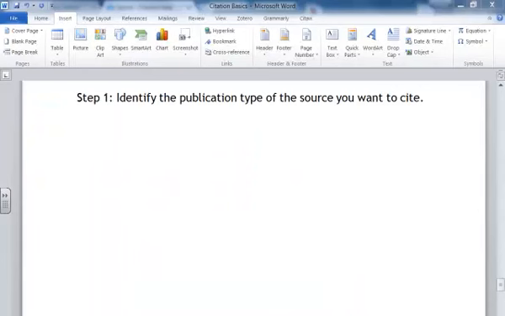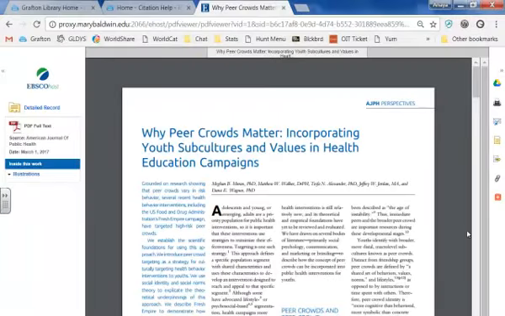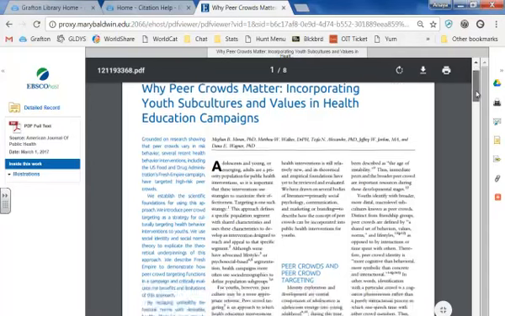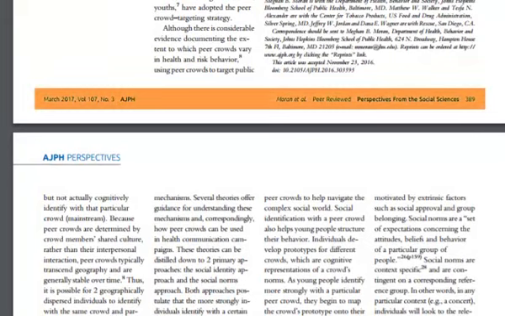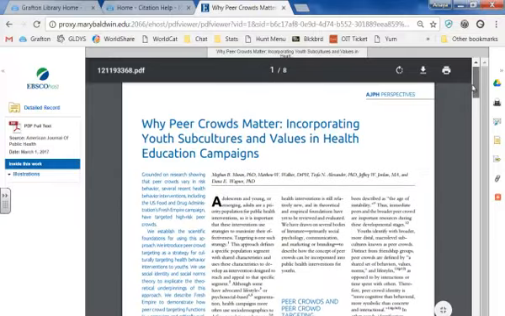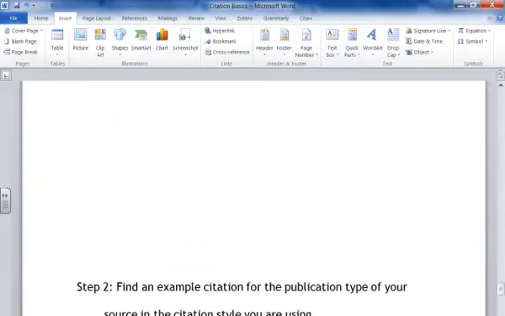Step 1. Identify the publication type of the source you want to cite. This source is an academic journal article. I can tell because at 8 pages, it's shorter than any book. The publication information tells me that it's published as part of an ongoing series or periodical, and the lack of pictures or videos and the scholarly names and language tell me that it's an academic journal article, not a newspaper or magazine article.